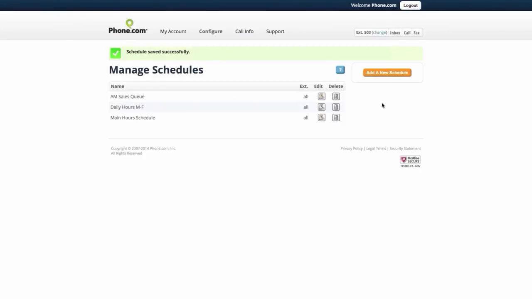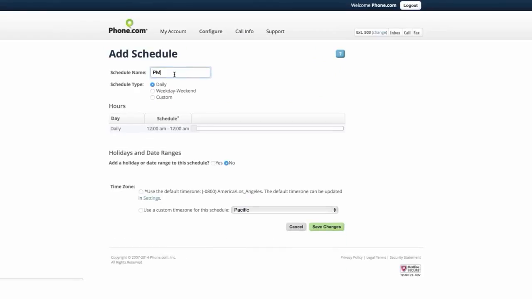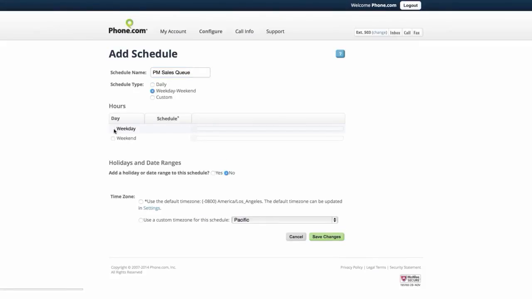And then I need to add a second schedule for my PM hours. So I'll do add new schedule again, and then I'll do PM sales queue. I'm going to do weekday, weekend again, and I'll choose weekday. And so this one, it's very important to not have schedule hours overlapping. So I need to make this one exactly starting at 11:30, like the one I ended at 11:30, and then I can pull these hours, let's say, until 5 p.m. for the PM team. And we'll choose the exact same time zone so nothing gets mixed up, and we'll save changes.